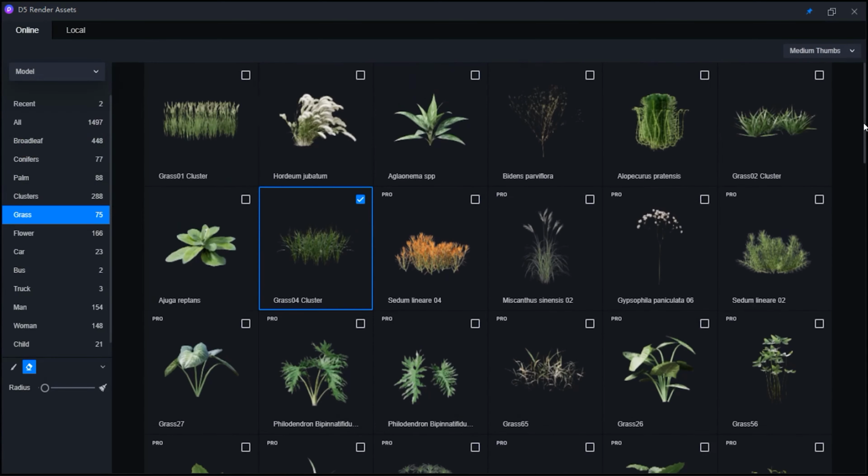Now I add another type of plant to cover the areas that are actually colliding with the water. You can add as many plants as you wish. It all depends on your design taste.